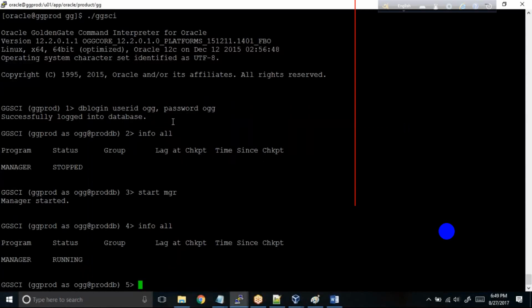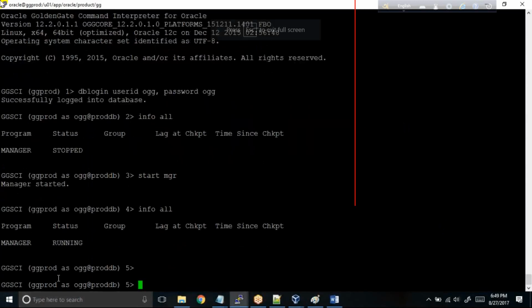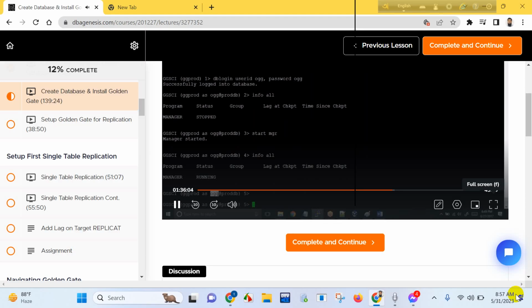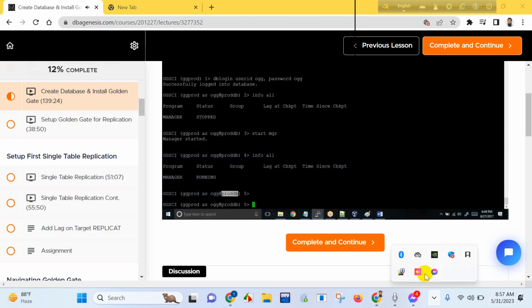So once we are logged into the database, now you can see you will get the details of your database over here, with which user and which database you are logged into, like OGG.